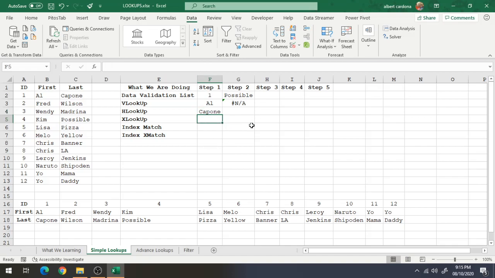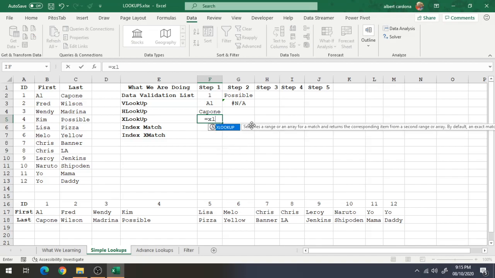Let's do the XLOOKUP like that. Equals XLOOKUP. Now XLOOKUP has a lot of features now. A lot of it's the same though, comma. All right. Another thing VLOOKUP can't do: horizontal lookup. It'll mess everything up. So that's why they have vertical and horizontal. That's why people went to INDEX MATCH, and we'll go there in a second.